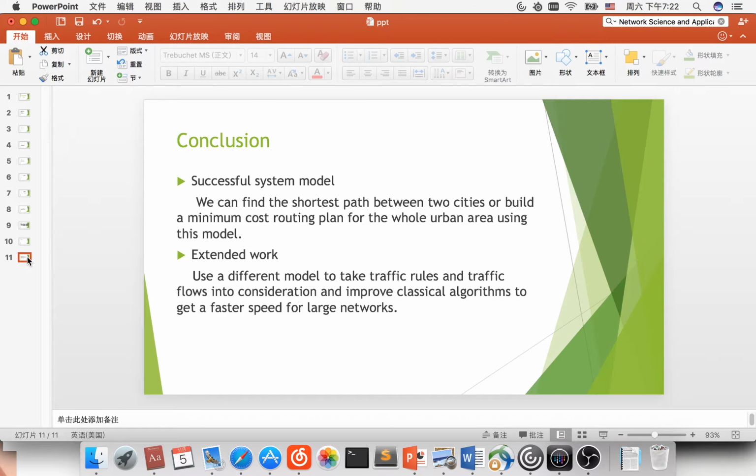So in this project, we successfully built a system model to analyze the problem in our urban cities, which we mentioned previously. We want to solve the problem of the shortest path in urban areas and the whole layout of the minimum cost routing plan. For these two problems, we use Dijkstra's algorithm and the minimum spanning tree algorithm to analyze and get our successful result.